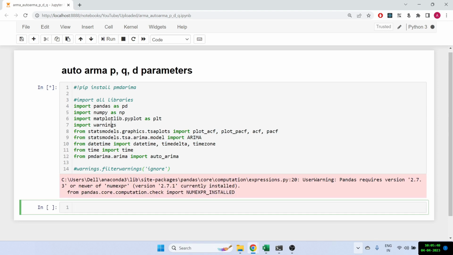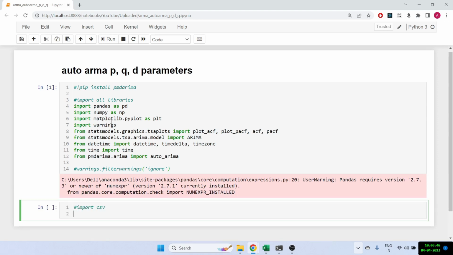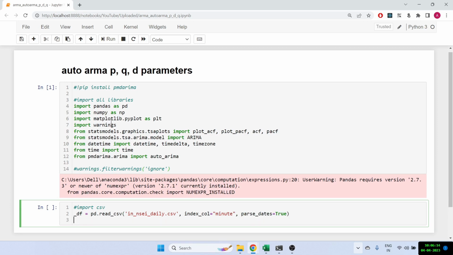So let's start with getting the data. I'm using the same CSV. So I'll be importing the CSV first, and let's call the data frame df is equal to pd dot read underscore CSV, and I will be reading my NSE index data that I always use. And I always like to parse the date so that I can use it later. And we just try to interpolate it as well.